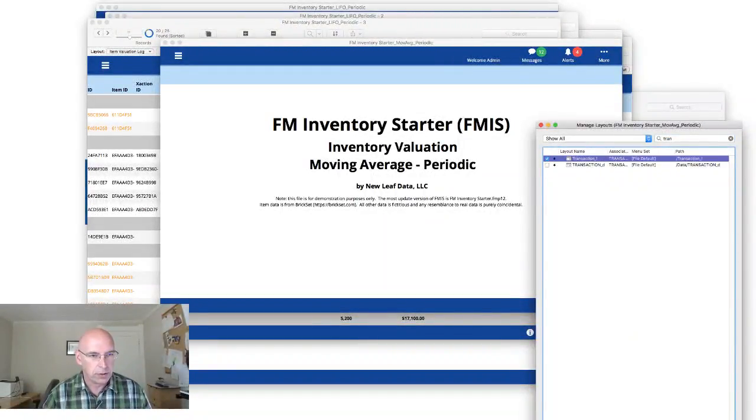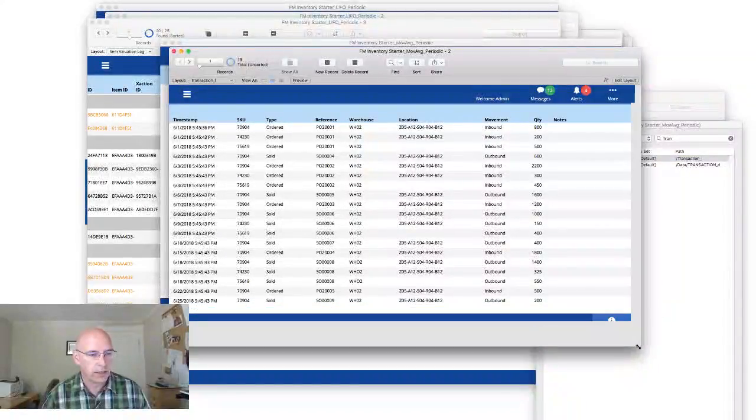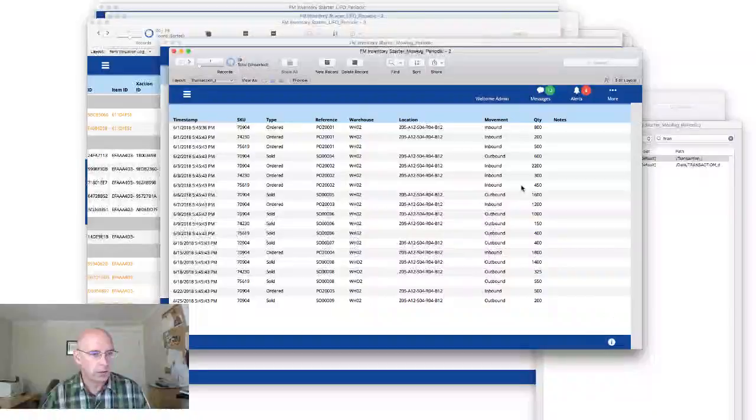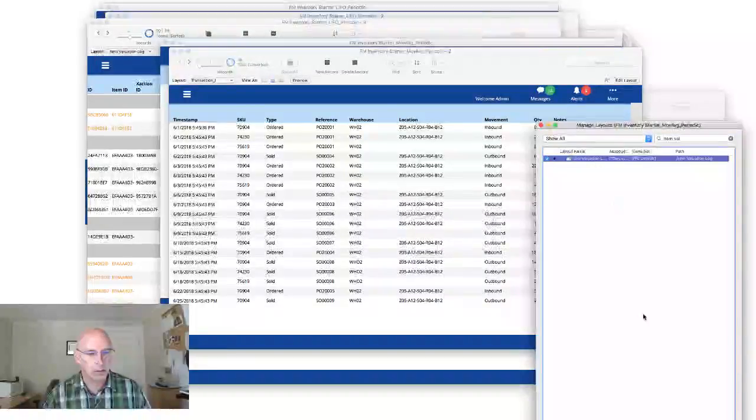Again, the navigation is not hooked up on these files, and so I'll just go over to the transactions. 19 records, same data set. That looks good. And the item valuation log, I'll open that up.